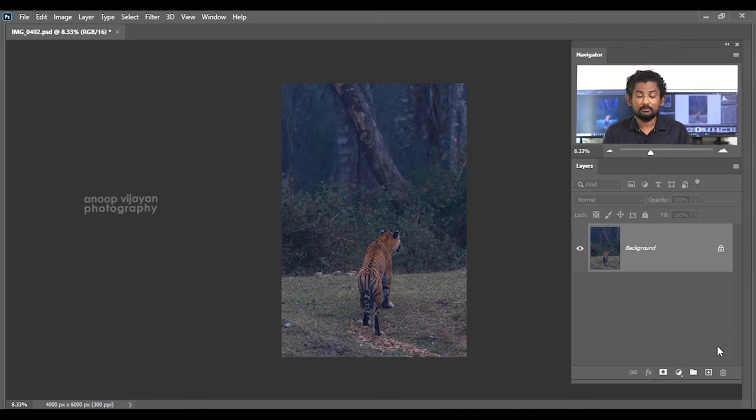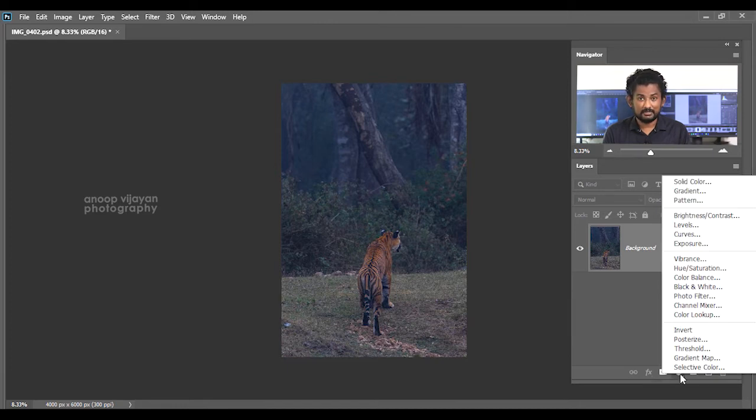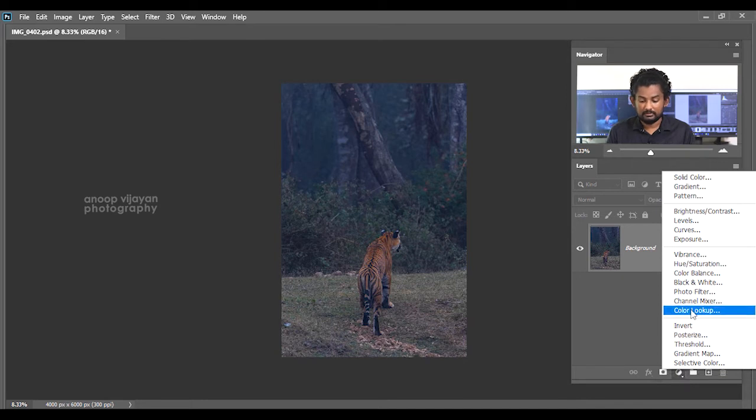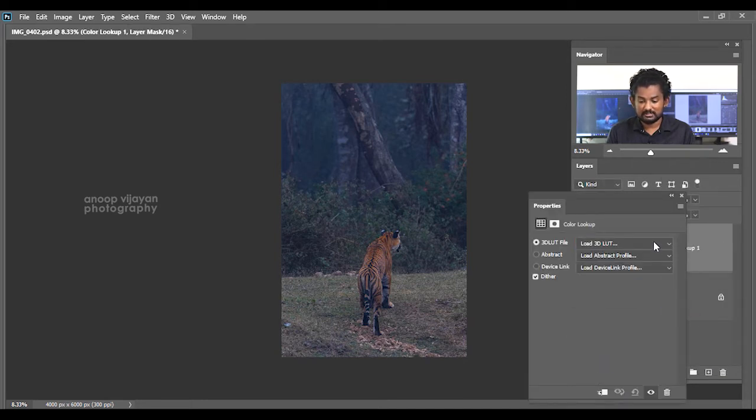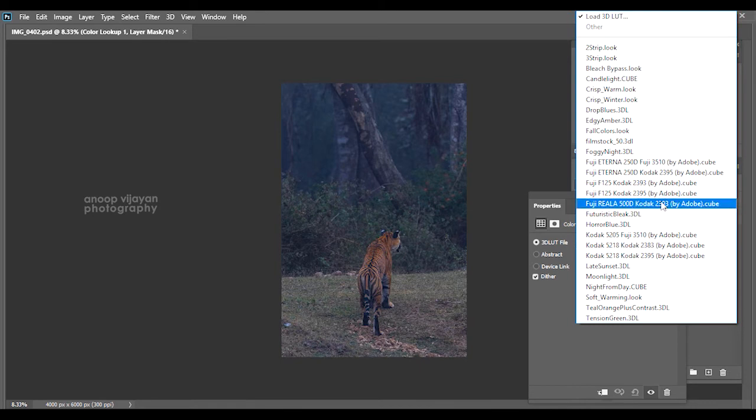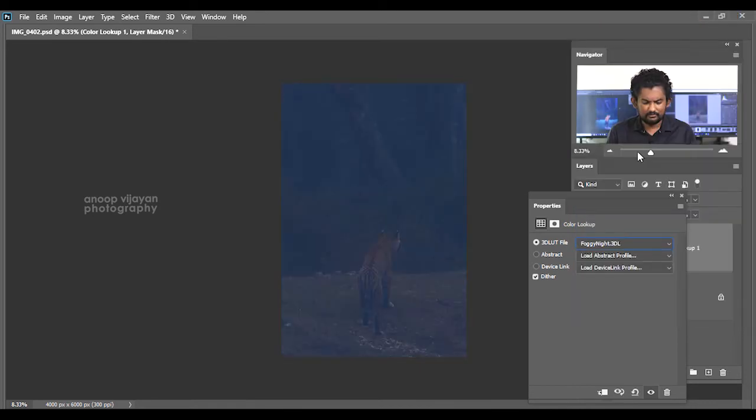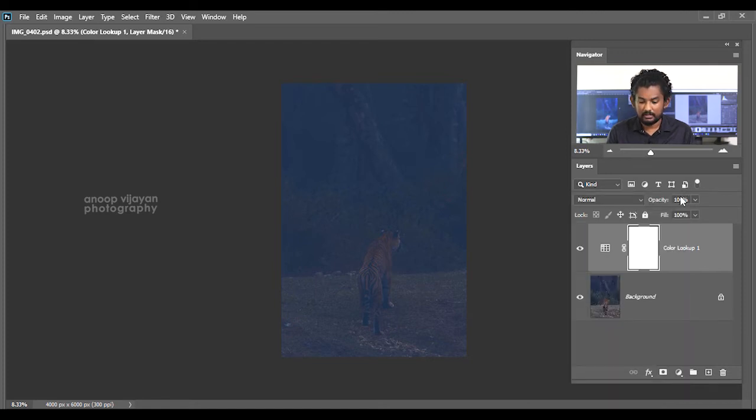The first thing, I'm going to apply one color tone over here. So for that I'm selecting the adjustment layer and Color Lookup. With the help of Color Lookup, I'm going to select one color over here. So I'm going to select the Foggy Night. Okay, so you will get kind of a moody effect. Don't worry about it. I'm closing this and I'm reducing the strength of the particular layer.